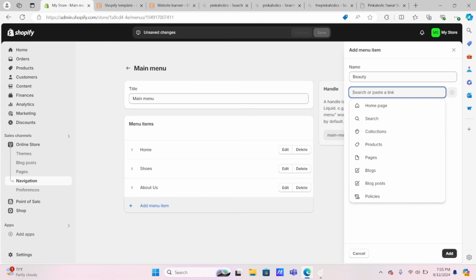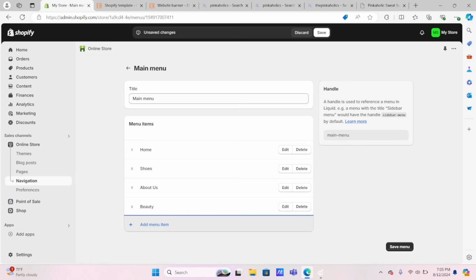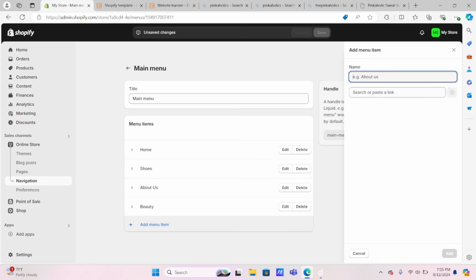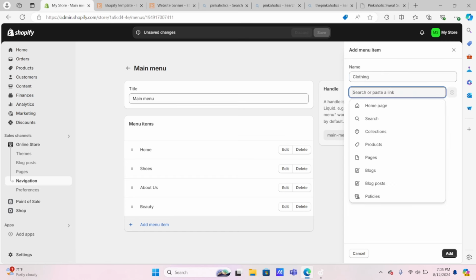And then you would select the link, go to the collections, and then you would put beauty. That obviously doesn't say beauty. And then if you're adding more stuff, you would literally continue to do that. Let's say I'm putting clothing. Then I would put clothing, collections, clothing.